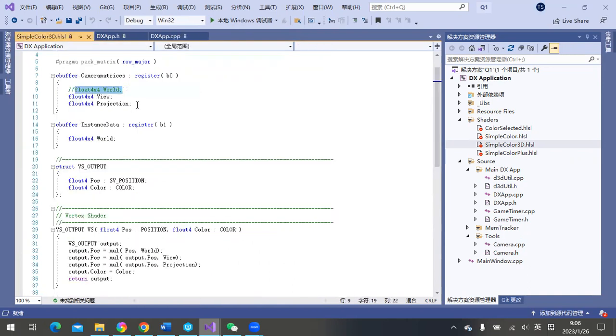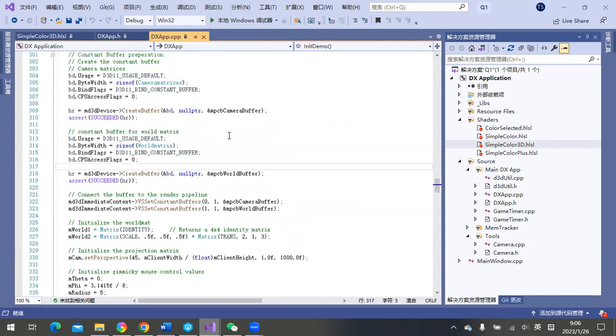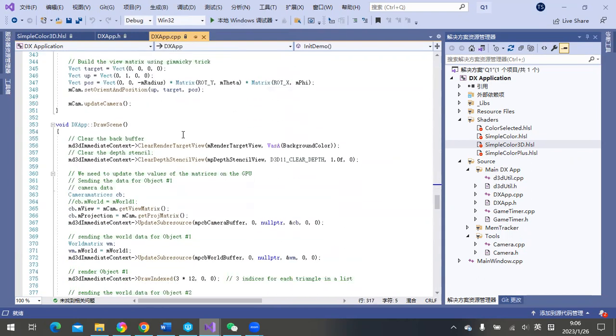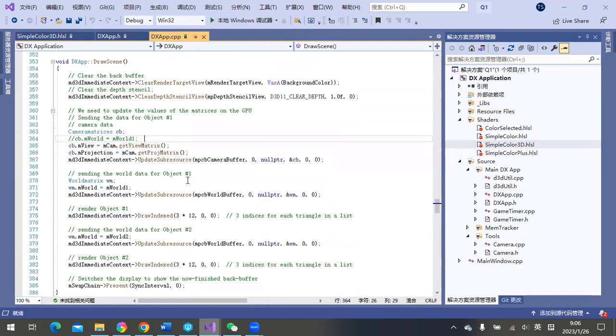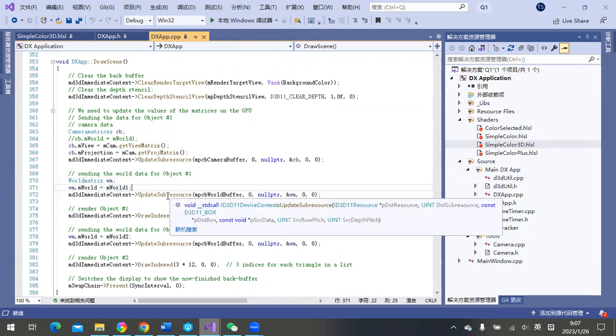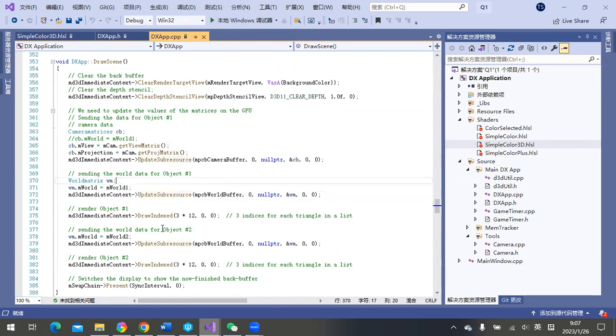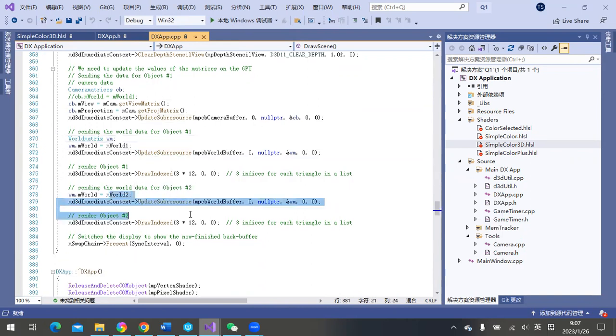And I need to change these two here. And then in draw scene, the camera matrix doesn't have this. And I send the world matrix for object 1 and update it to the buffer. And this is object 2.